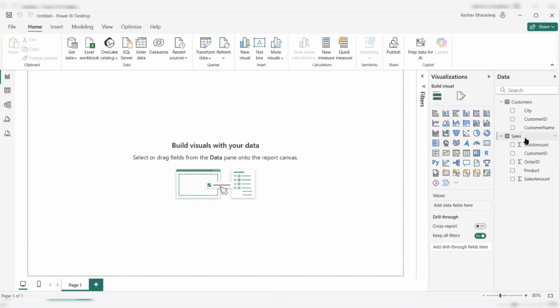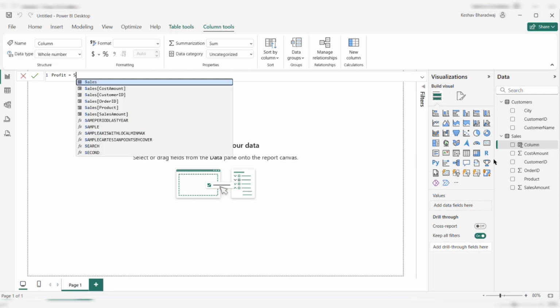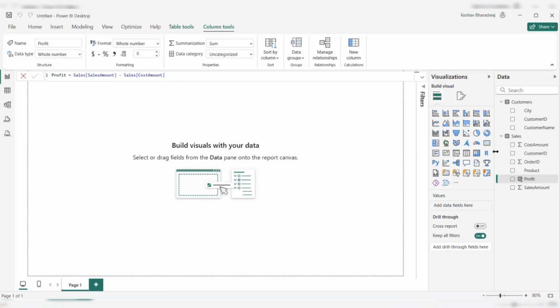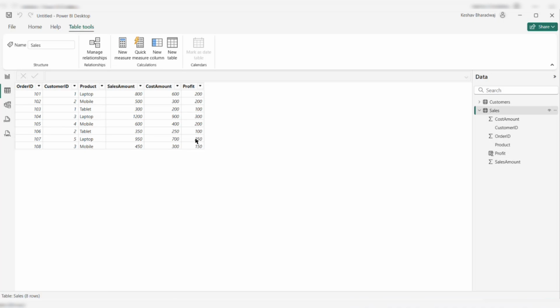Okay, so let's quickly create a column and a measure. First I'll create a column, which is profit. I need to write profit equals the sales amount minus the cost amount. If I click enter, you can see this sign came for the profit column, and this is the calculated column sign. Now if we go to the table view and select the sales table, here you can see we have the profit.